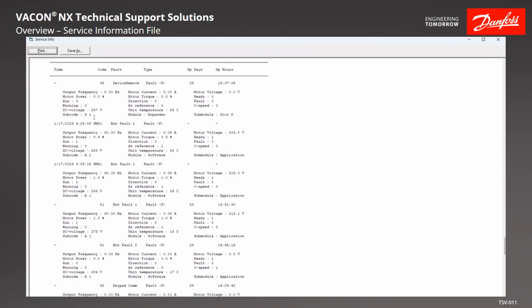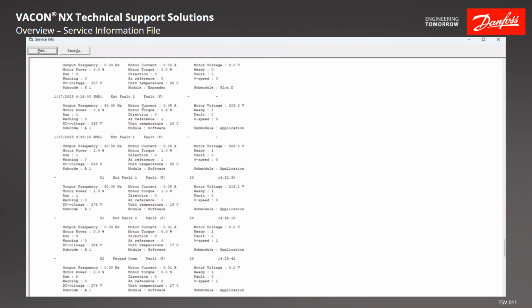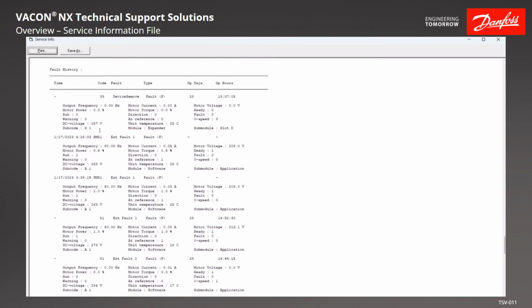Then we get into the fault history. This drive has 30 fault histories. And once it reads 30 of them, then the newest one will come in and it'll kick the oldest one out. So it will continuously record that data, it won't stop at 30, it will continue to put in the newer faults and kick the older ones out.